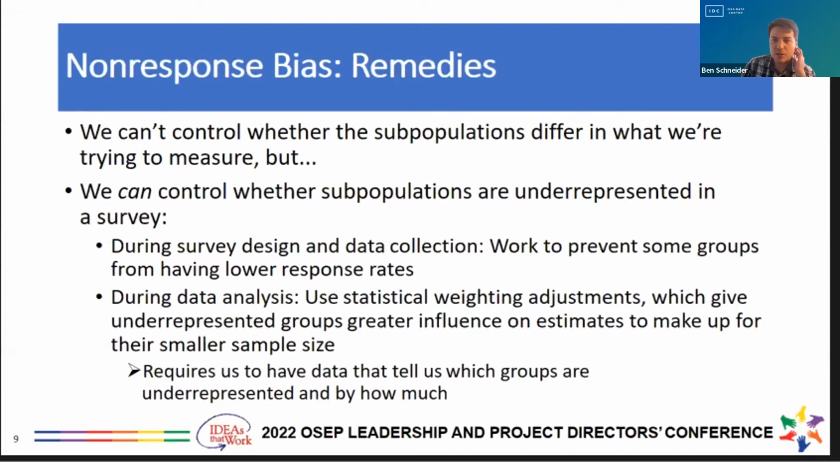After data collection is closed, we can improve our method of data analysis. Specifically, we can use statistical weighting adjustments to give underrepresented groups greater influence on estimates to make up for their smaller sample size. This requires us to have some data that tells us which groups are underrepresented in our sample. And all of these strategies can be used together.